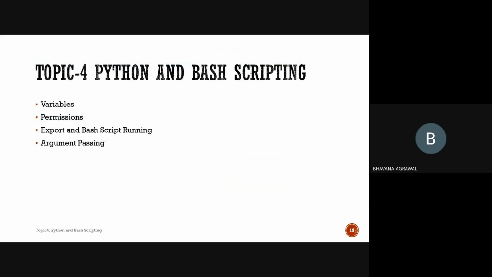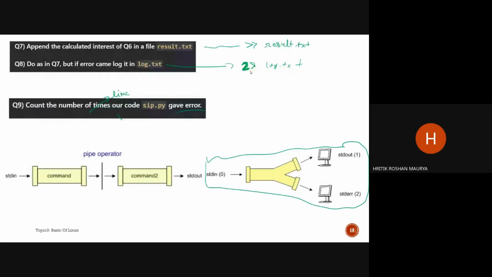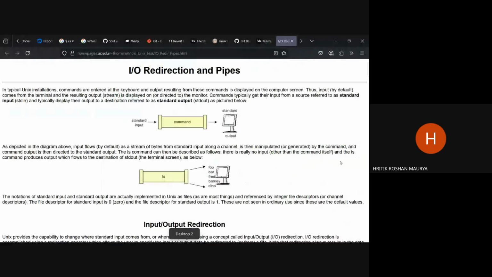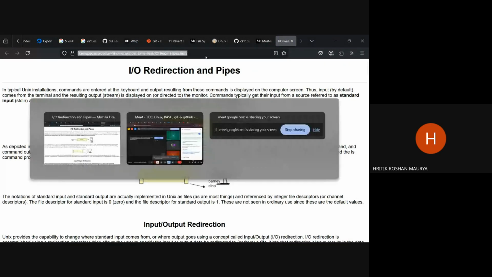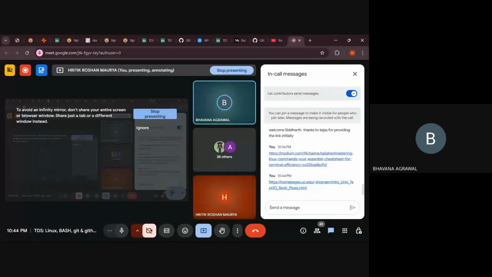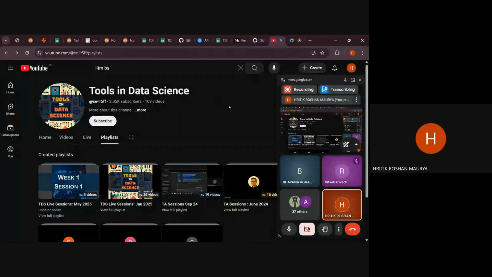I could not understand what log.txt means. If an error comes, then that is written in another file. So there are 2 things. If the program terminates normally, then that will be written in the results. More things you can read here. Will you provide these slides? Yeah, I think they will be provided.